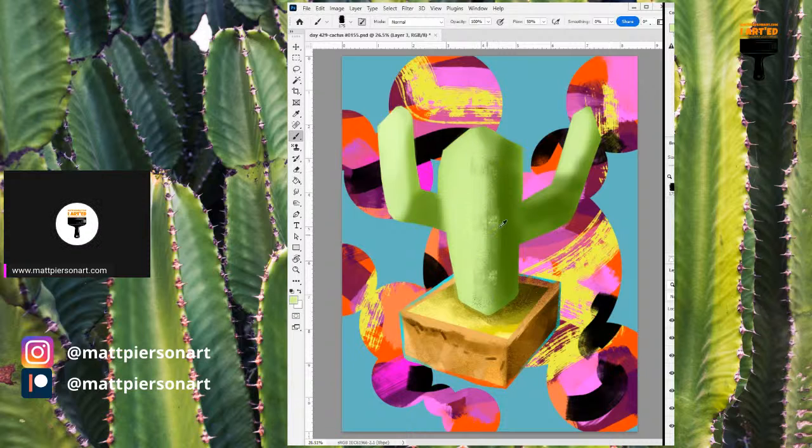I just try to get the cactus looking as good as I can in the time frame allotted. I want to stress that I don't want to work too long on them, because as I said, I want to get these done in like 30 minutes.